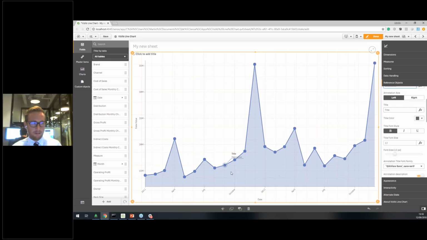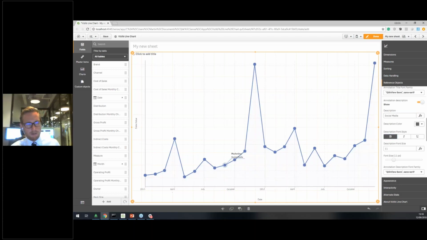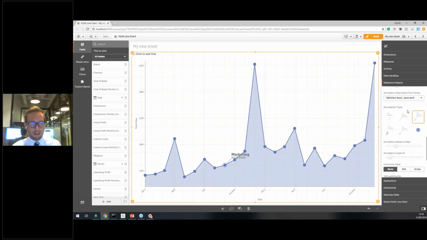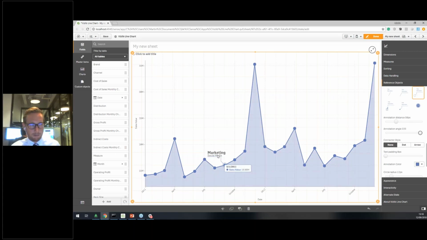Now, this is the starting point. Obviously you can say, look, something happened here before the spike. So you can say that here we started our marketing activity, and with this marketing activity, this was social media. You have full control over the size and font size. You can increase it a little bit, make it more prevalent. You also have full control over the annotation type. Let's start perhaps by changing the angle a little bit, so we make use of the white space here.